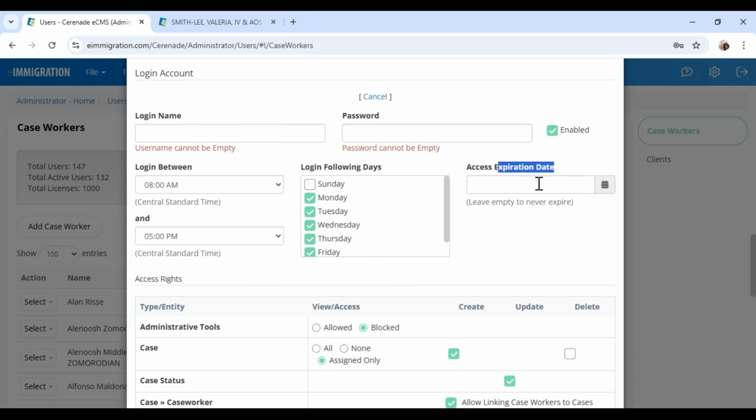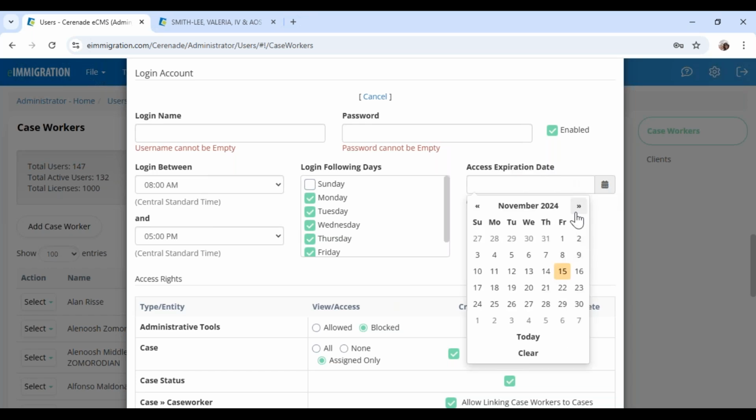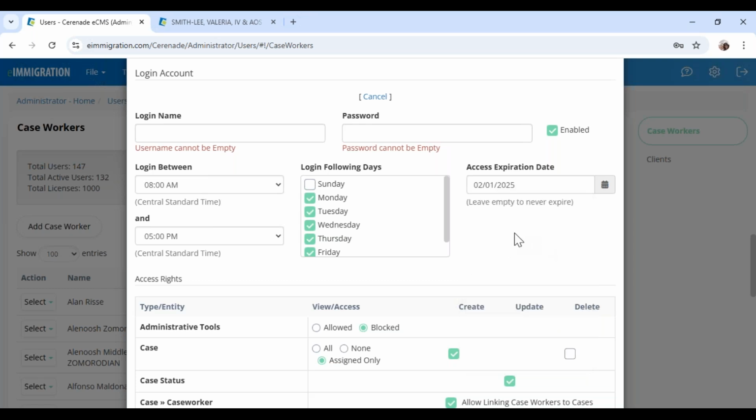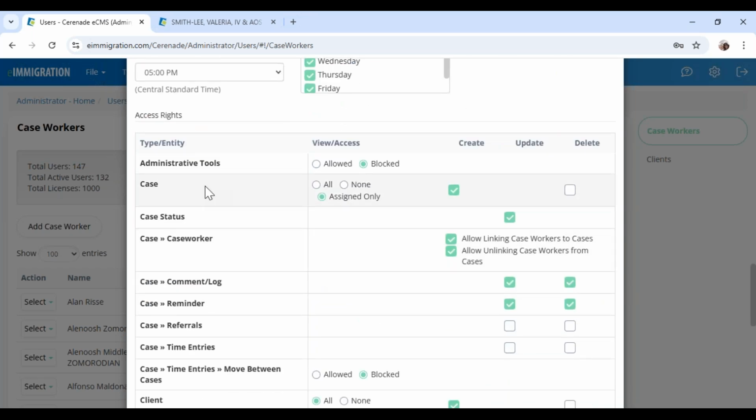I may also set an expiration date. Maybe this paralegal is part-time and starting in February of next year, they shouldn't have access anymore. So again, you can have an expiration date. And then of course, you can customize the access rights.